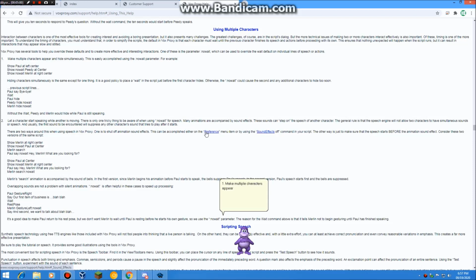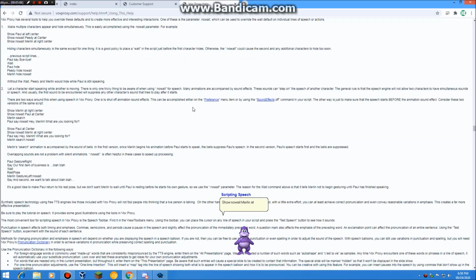1. Make multiple characters appear and hide simultaneously. This is easily accomplished using the now parameter. For example, show poll at left center. Show now PDF center. Show now rolling at right center.